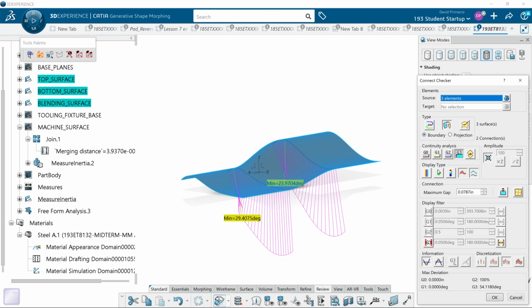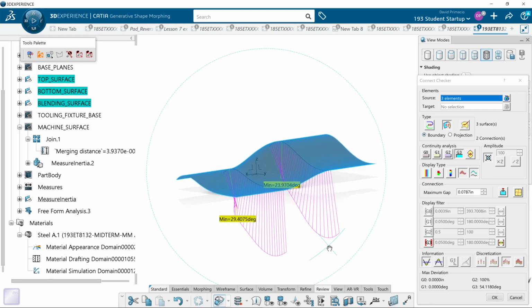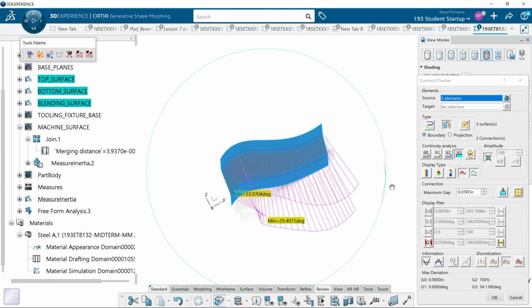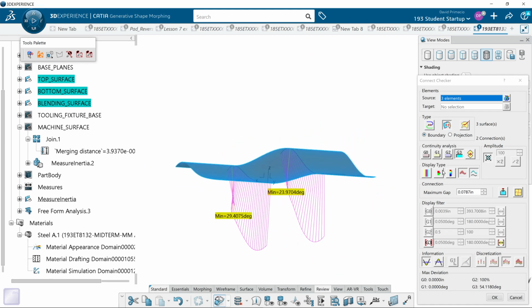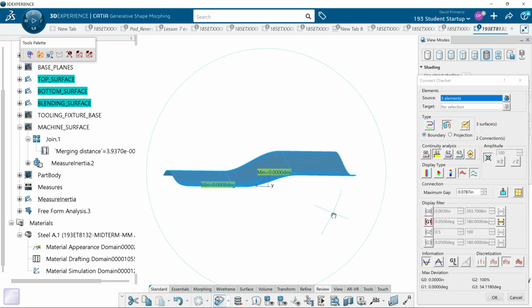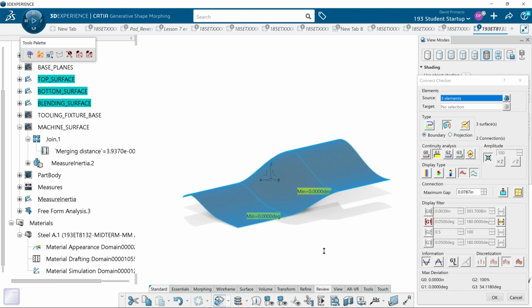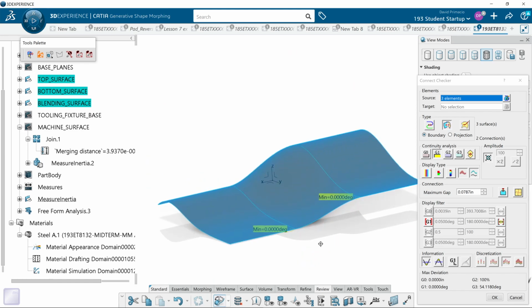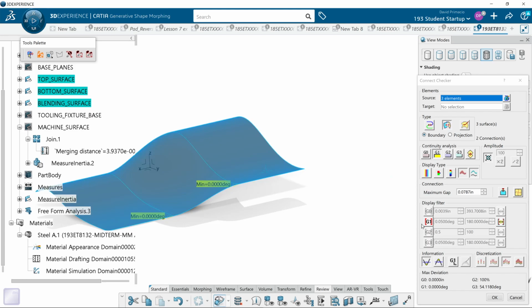G3, that angle should be for this angle here, so I'm going to go back to G1, and this should be from surface to surface. That's what I'm expecting to see. Minimum degree is 0 degrees. I must have had them all active. Anyways, the G1 here is what I'm looking for.